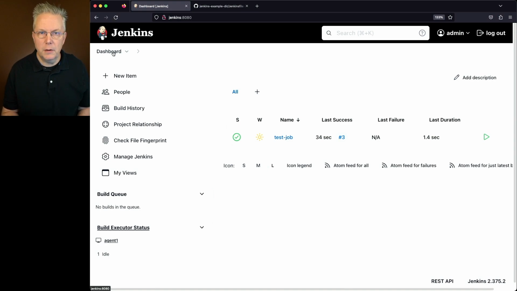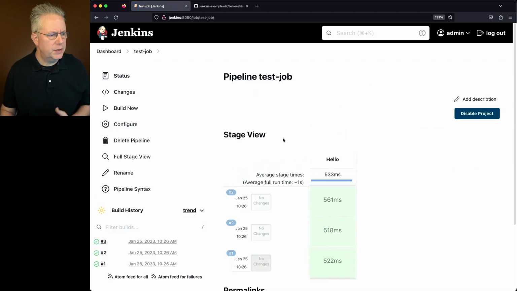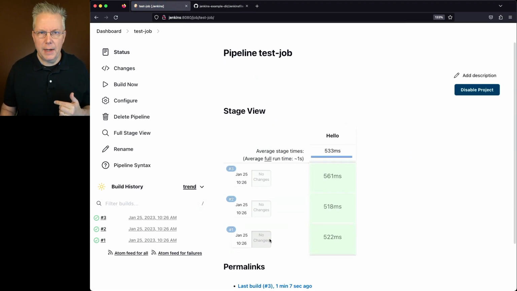Also on this controller, I have a test job already set up and I've run it a couple of times. So we take a look at the job. We have run the job in total 3 times. Let's assume for a moment that I want to change my next build number to be 42. So how do we go about doing that?